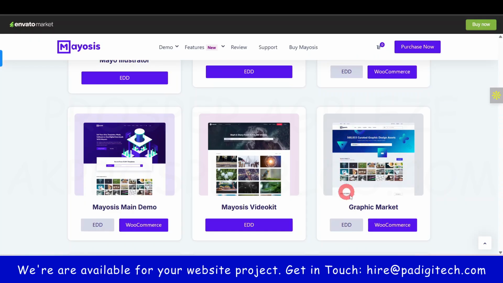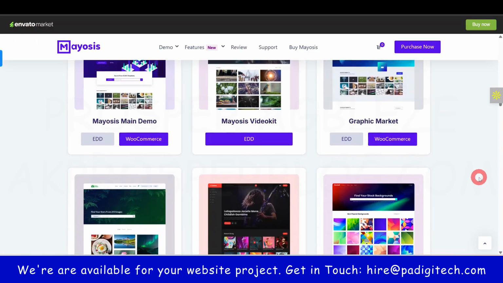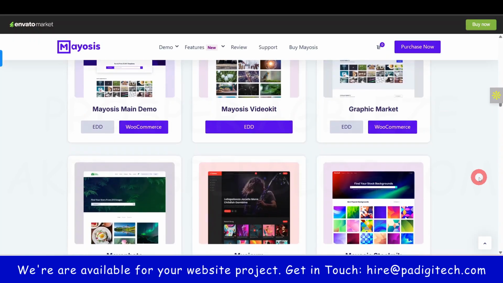Now you can see this design is looking like Freepik. Freepik is also a platform that sells graphics. And this is for video. So you can see that they have a dedicated demo for each of those, specifically for different kinds of digital products.